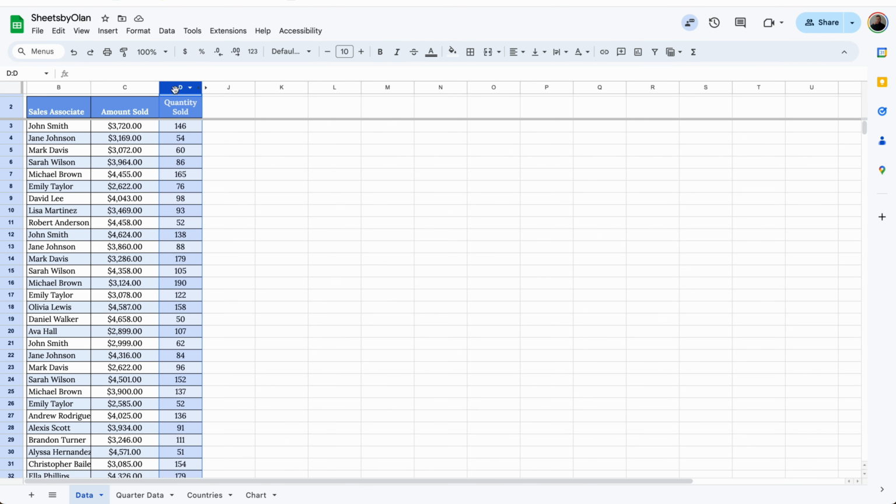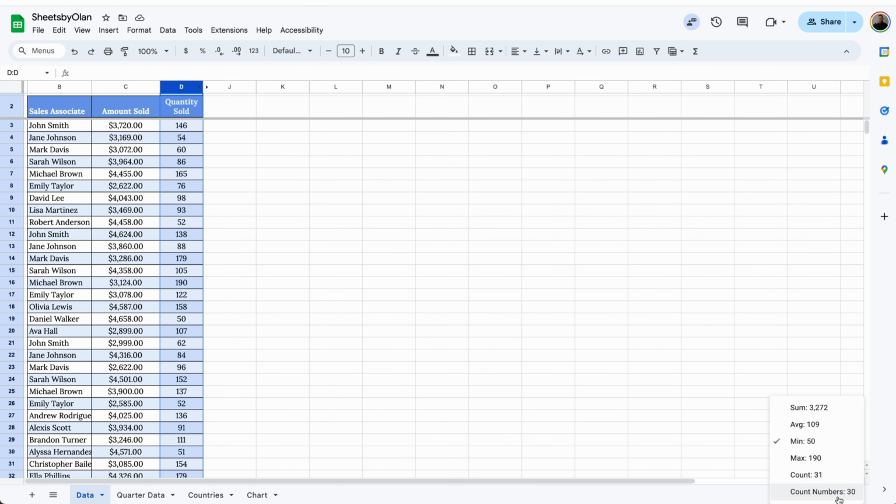If you want to quickly find the aggregate values for a specific range, just select that range, then go to the bottom right hand corner, and you can see the sum, the average, the minimum, the maximum, and the count without having to use a single formula.